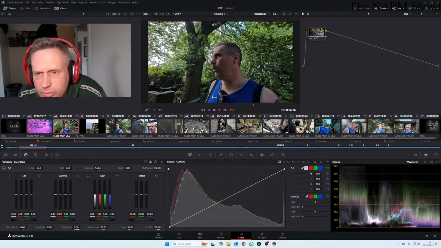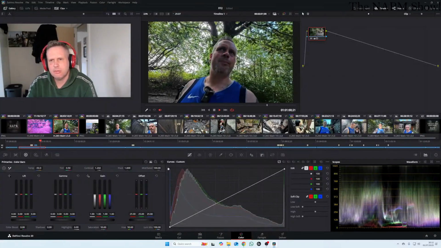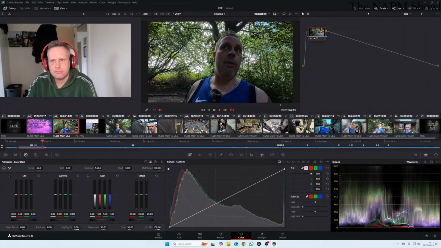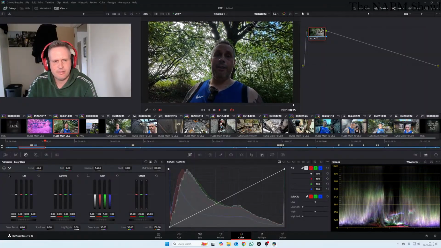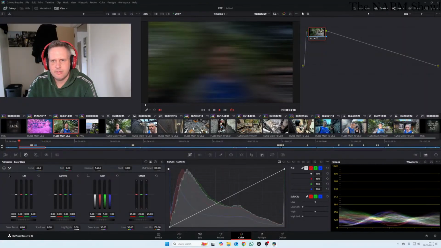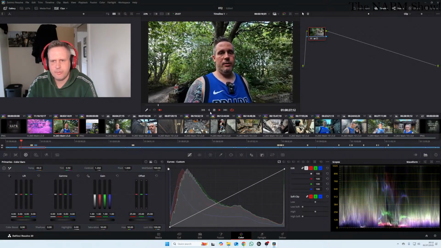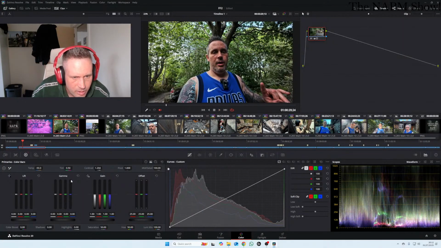Why does my face look so bloody washed out? I want to get rid of this camera. I've had enough of it. I don't understand what the hell I'm doing. Why don't they have an automatic button? Well, they do, but it just makes it look worse.